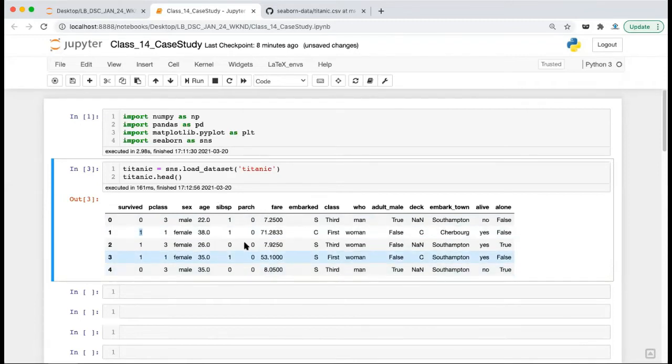Siblings/spouse and parents/children, again, are categorical data. Siblings/spouse tells whether there were some siblings or a spouse and what the number was, and parch tells how many parent-child relations were there. Embarked is the embarked town code, that is, the town from which people embarked. Class and passenger class are similar; one is of type object and the other is numerical. Who is man or woman; again, sex is similar.